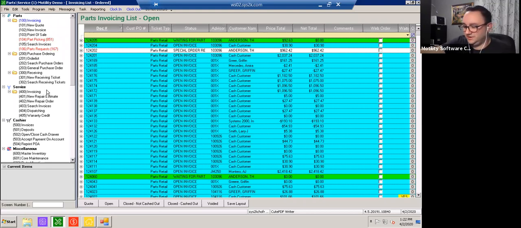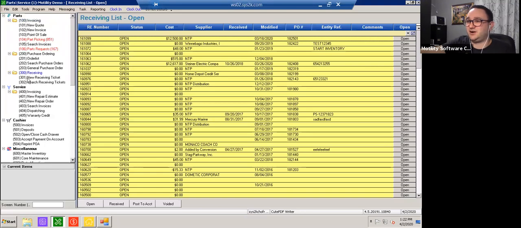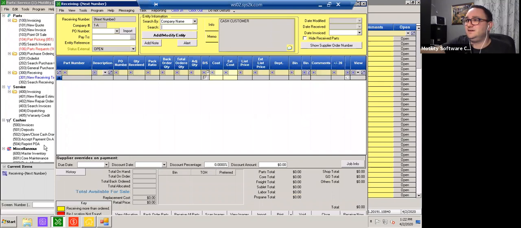Okay, so we talked about order list, we talked about parts invoices, we talked about service invoices, special orders. Now we're going to move on to receiving a special order. So we're going to click 300 receiving, and I'm going to start by clicking new receiving ticket. When I click new receiving ticket, it opens up the receiver.